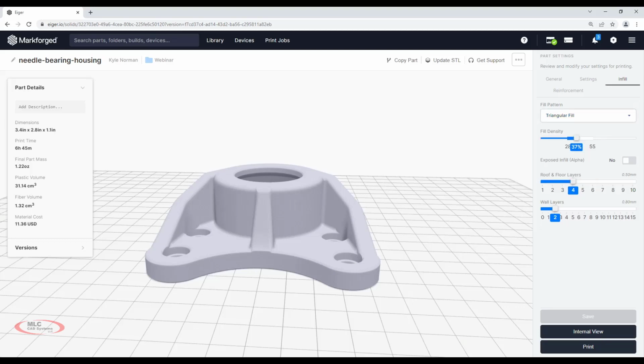So fill density by default is 37%. What we'll tell you is this is a fabulous place to start. So if you don't know where to set your part, just leave this where it is. Roof and floor layers are exactly what they sound like. Up facing, down facing layers, we're doing 4 at a time. Wall layers, 2 at a time. We're going to leave those where those are.